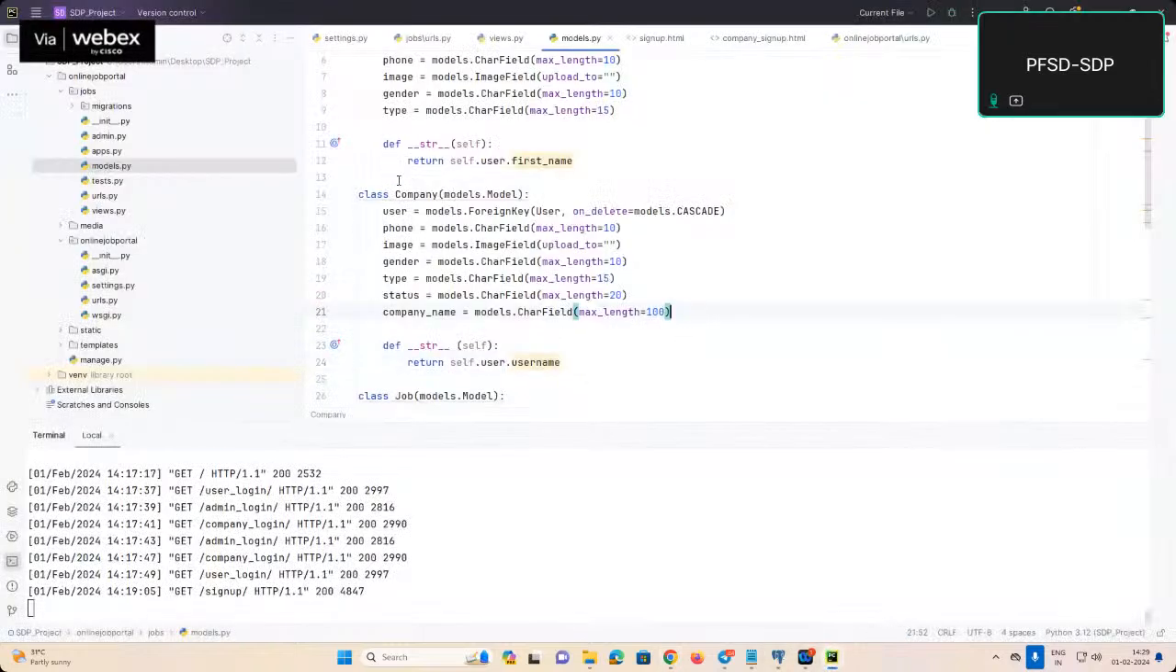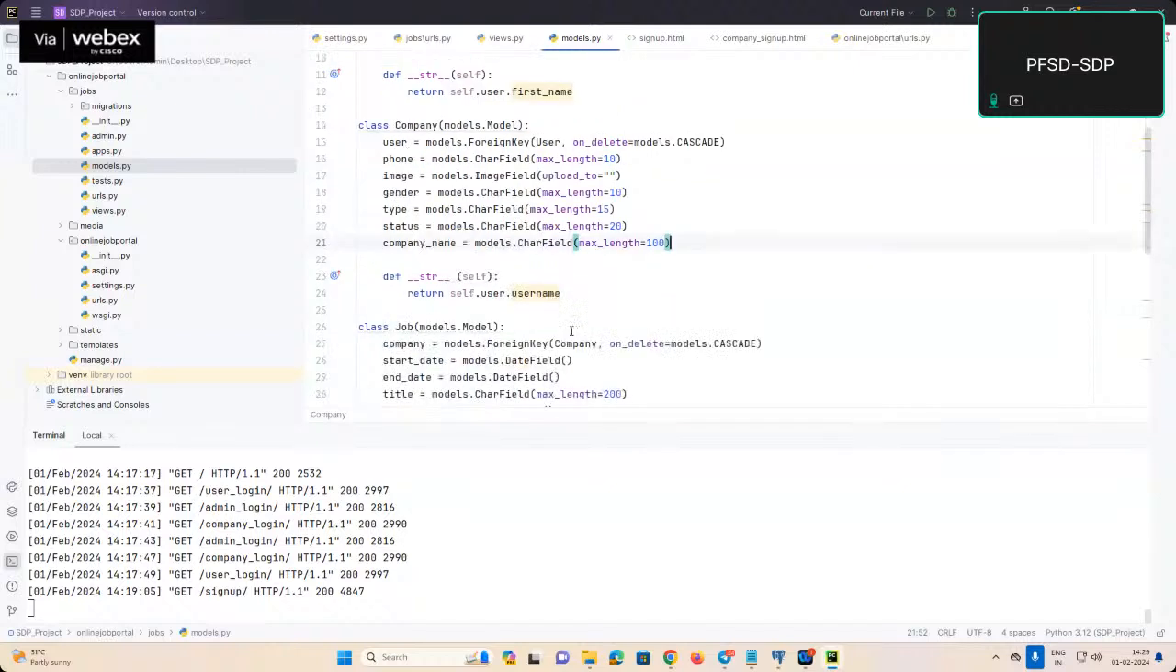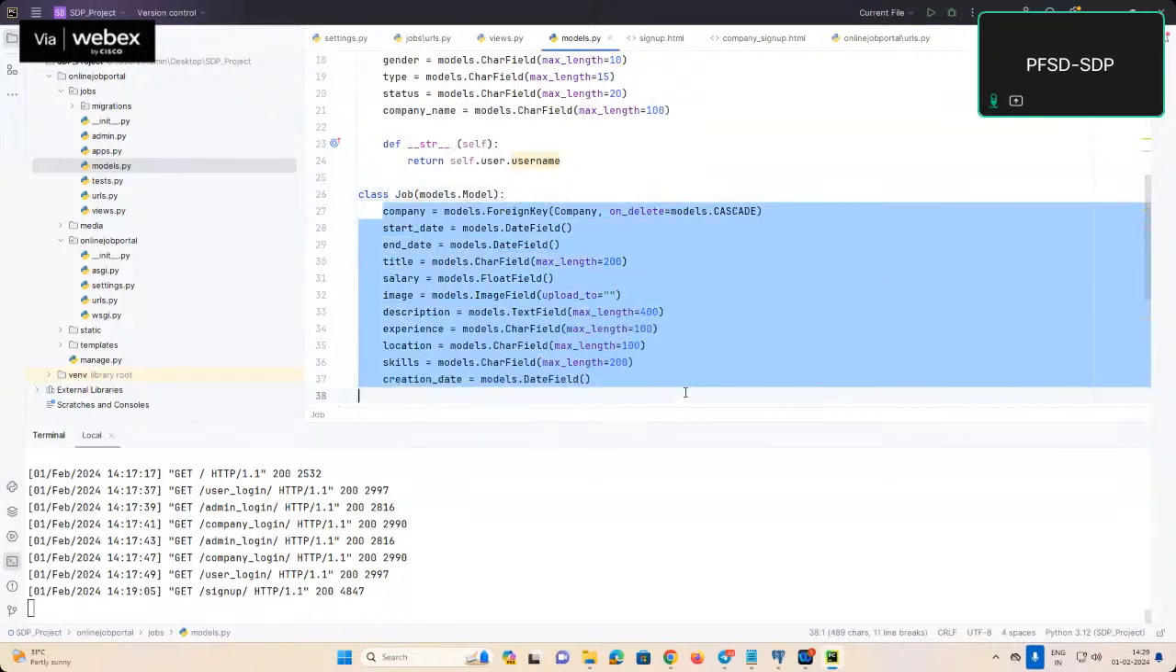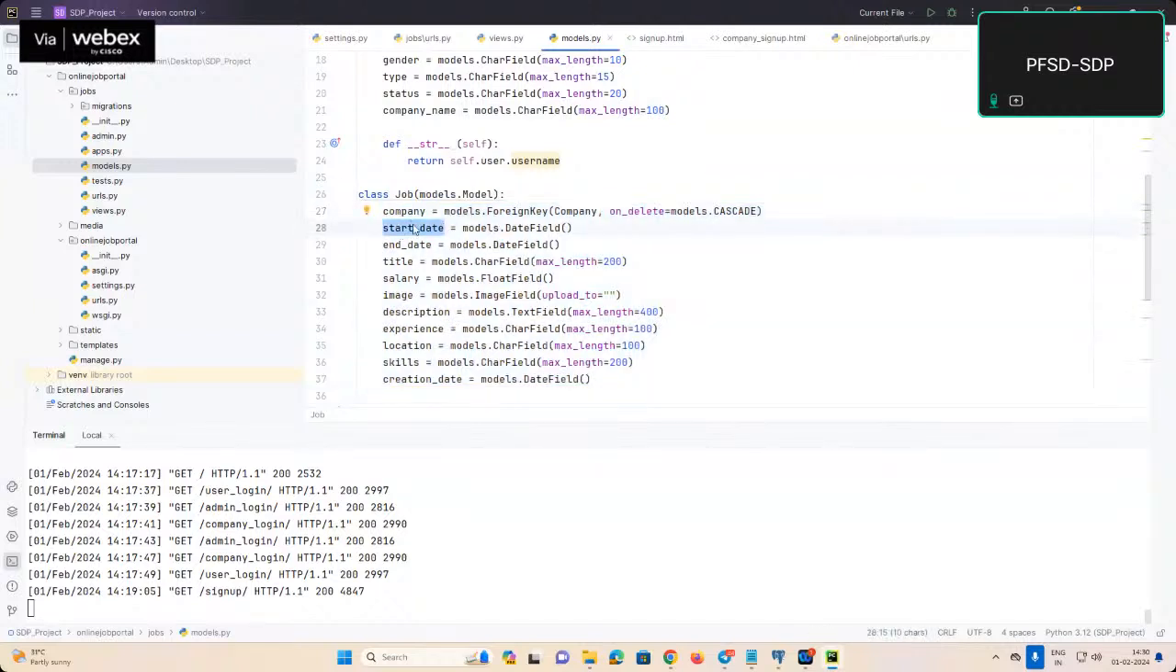So it's okay. One is a company, one is a job. What is the purpose of this job model class? Whenever as a company I want to add one job, what are the details required? What is the company name? The start date and end date when it will accept the resumes from the applicants, and what is the job title?